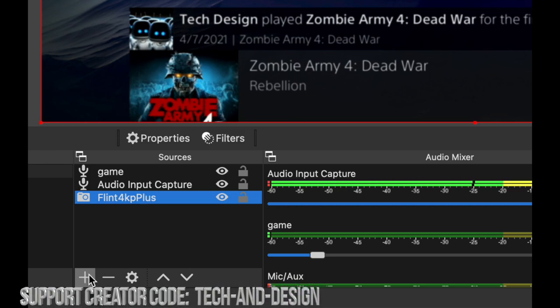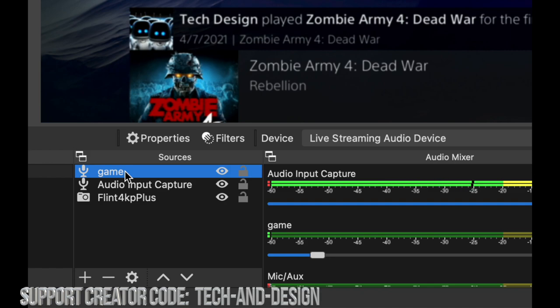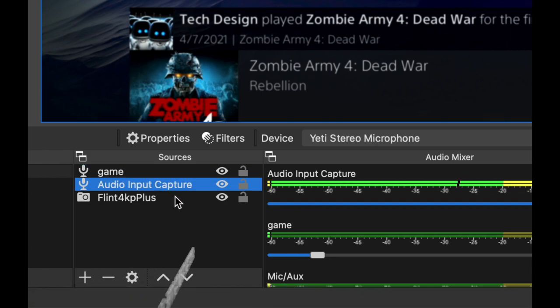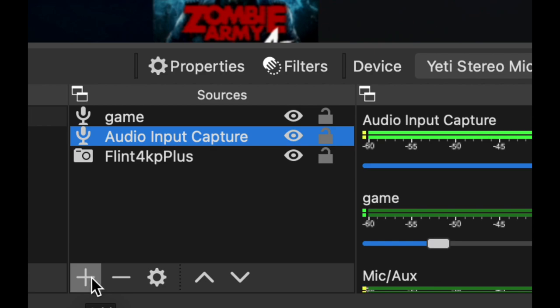It's the exact same way where you're adding audio into your game, to your stream or your recording. Right here we have game, and right here I have my microphone. What we're gonna do is add in both so you guys can see how that's done. So down here below, on the bottom left-hand side, click on that plus sign.